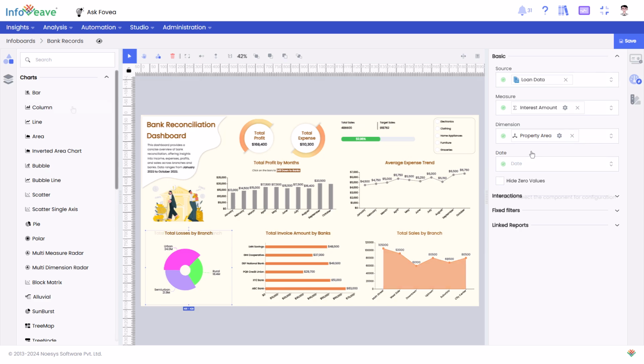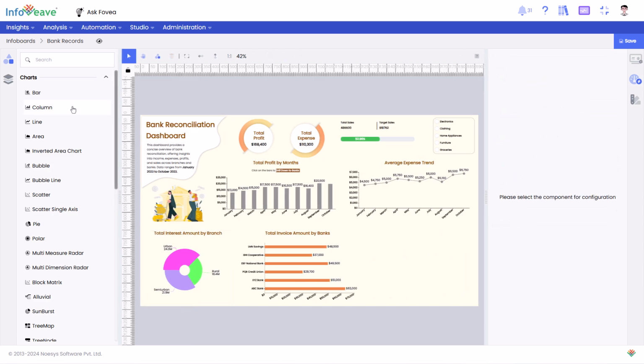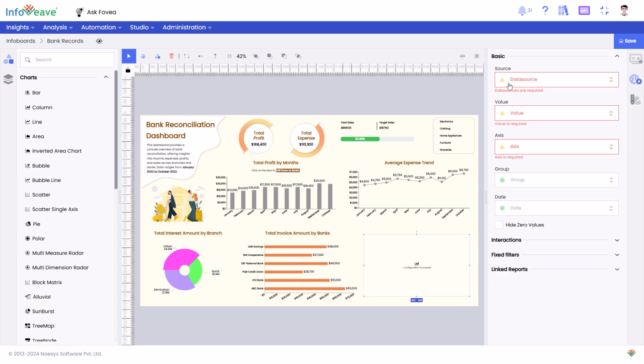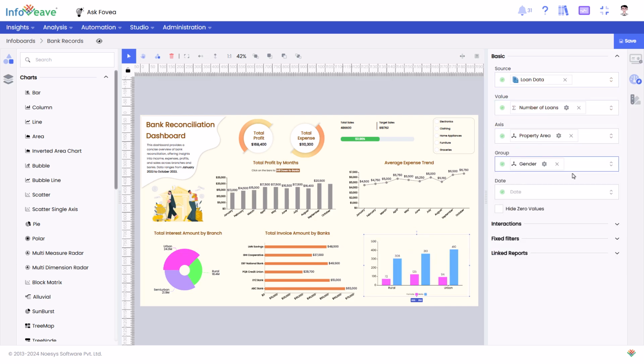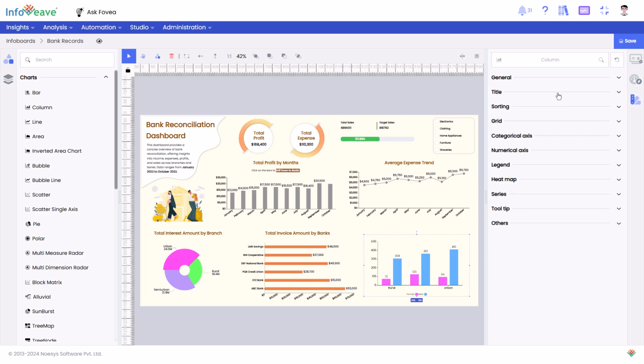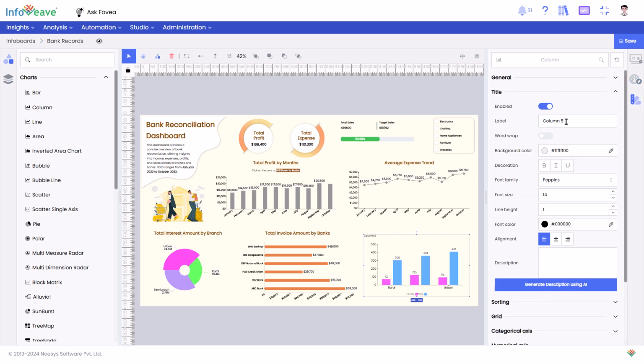You can also add a new chart by dragging and dropping it onto your Infoboard and setting it up with your source, measure, dimensions, and grouping as needed. Then click on Customization, click on the Title option, where you can add an appropriate title to your widget. Explore additional customization options to refine your widget's appearance.